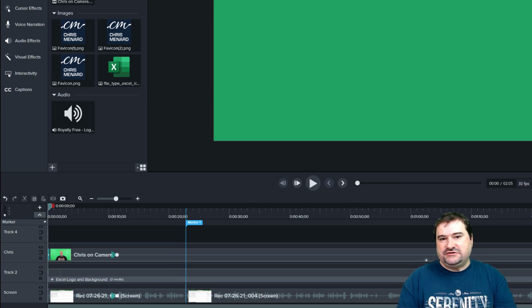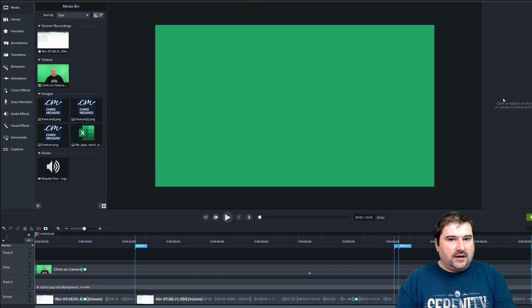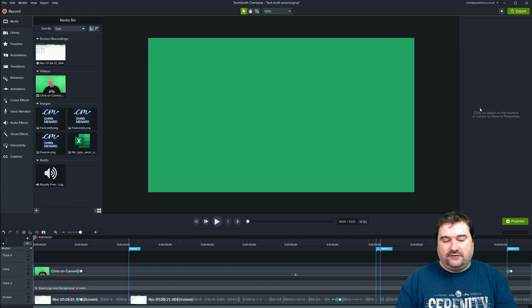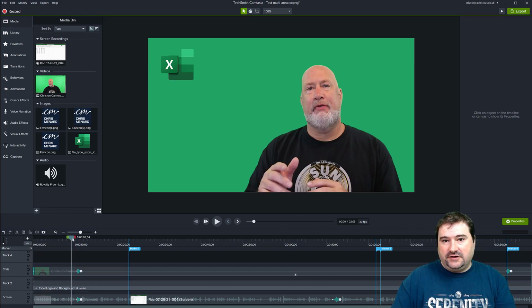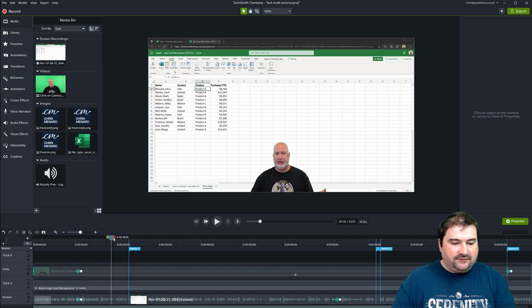So I'm going to show you a procedure in Camtasia of showing two different areas on the screen at the same time while you're presenting. So let's have a look at this. I have a project here for my friend Chris Menard. He's presenting a tutorial about Excel. In these types of tutorials, sometimes he's presenting two different areas of the screen. I've added some markers here for speed.